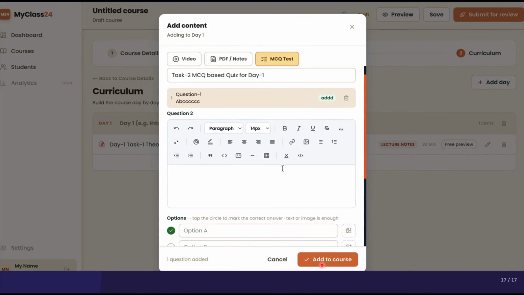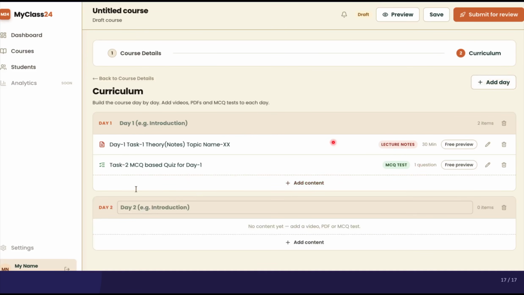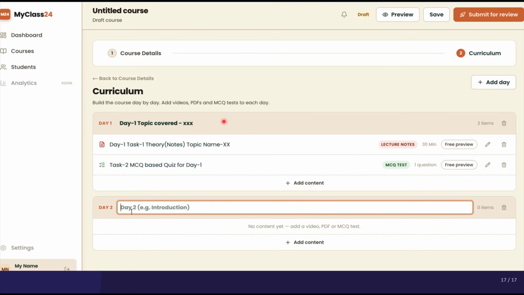Then add question. This is question number 2. I'm writing only one question. Add to course. Now you can see one question I have added. You can add 15 questions, 20 questions, 30 questions depending on your need. Similarly, day 2. Now start with day 2. For day 1 introduction, you need to write something, that in day 1 I'm going to teach a certain topic covered.